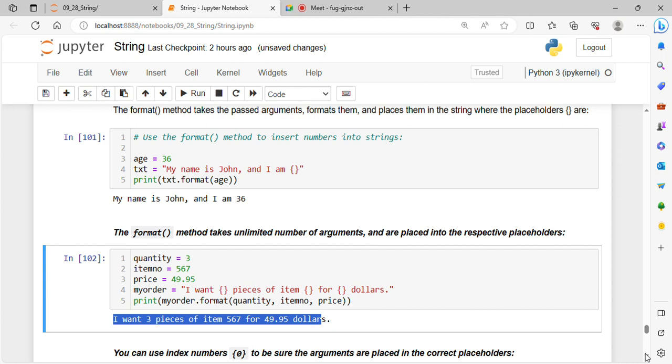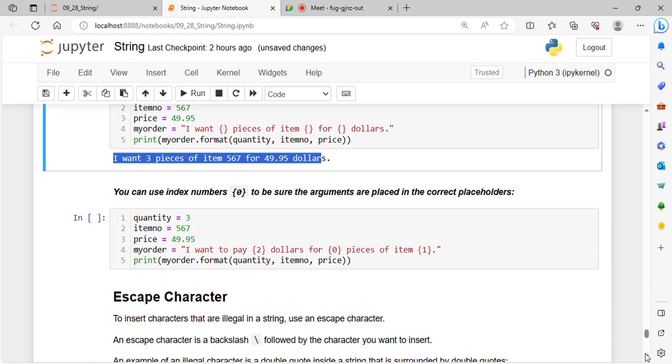Understood? Multiple arguments. Yes, sir.